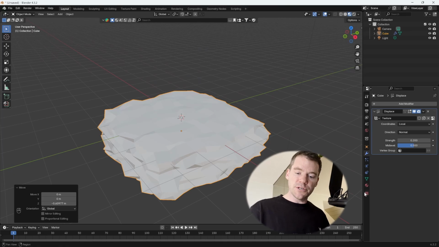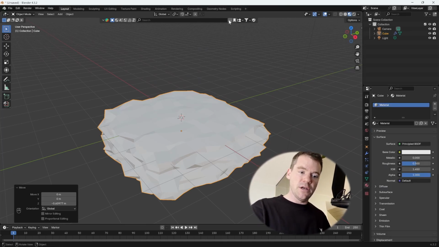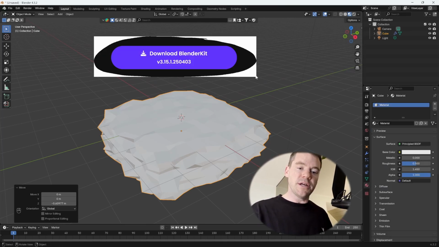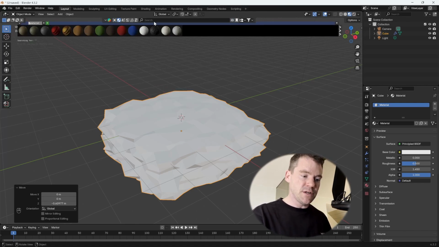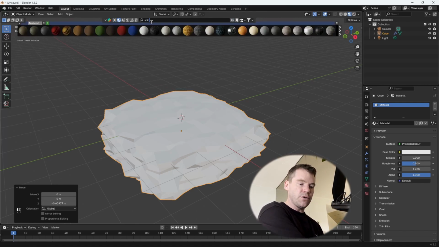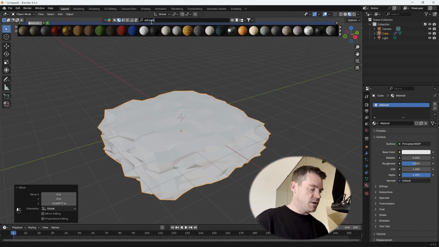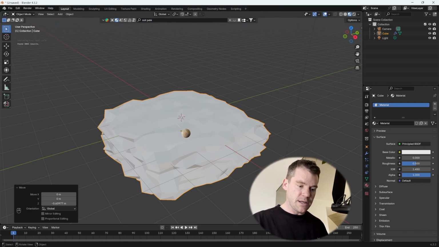Let's go into viewport shader, because now we can add a material. BlenderKit here, BlenderKit was helping me out with this. By seeing what's in here in the materials, you can choose like soil or like ground or something, dirt. I found this one that I like, and I'm gonna add it right now.